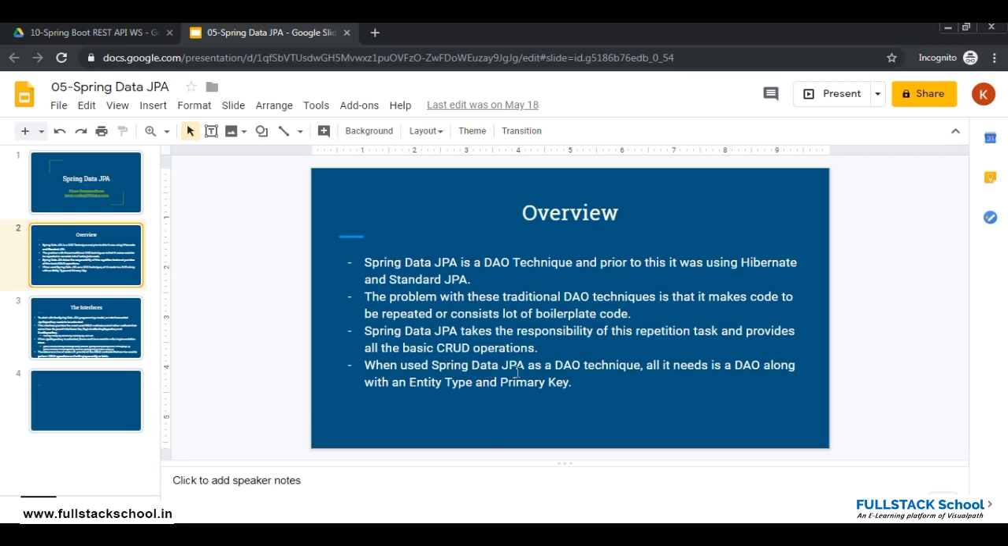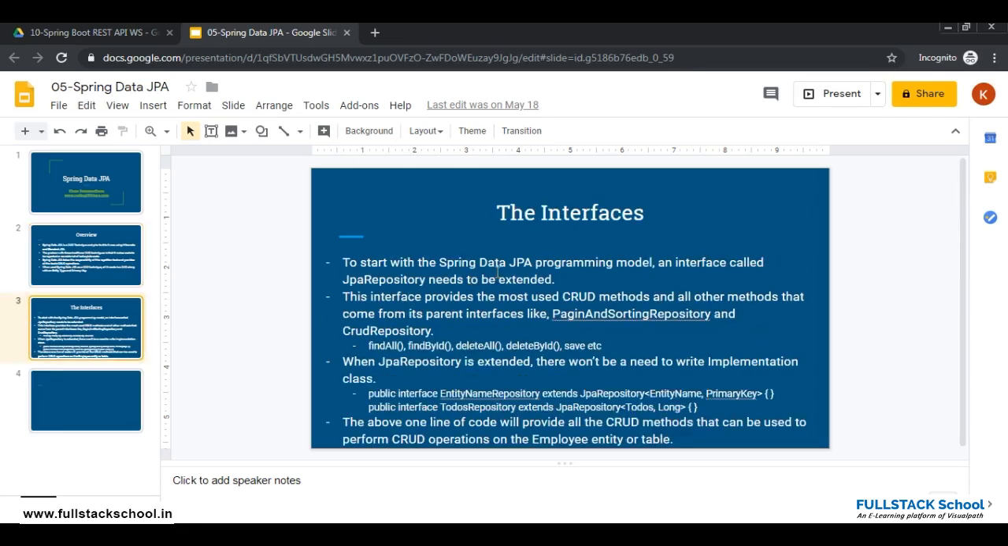When you use Spring Data JPA as a DAO technique, all it needs is a DAO along with an entity type and primary key. So this is the information that you need to give. The entity type is the table we create as a Java class, and a primary key. These are the interfaces that we need to utilize if we are working with Spring Data JPA.